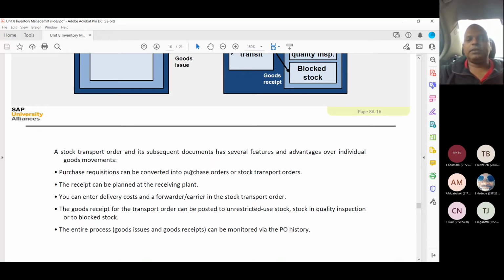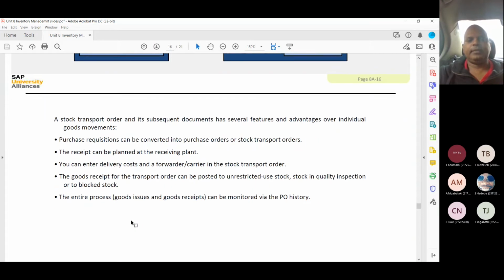Purchase acquisition is converted into purchase orders. The receipt can be planned. You can deliver the costs. Now, when we do the practical work, you will see this taking place where we will actually include a delivery date or a scheduled delivery date. Let's say, for instance, we'll say in 3 days' time or in 3 working days' time.